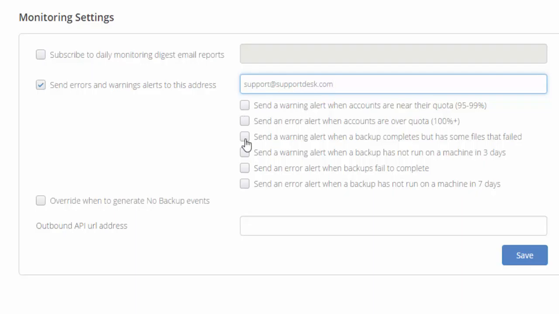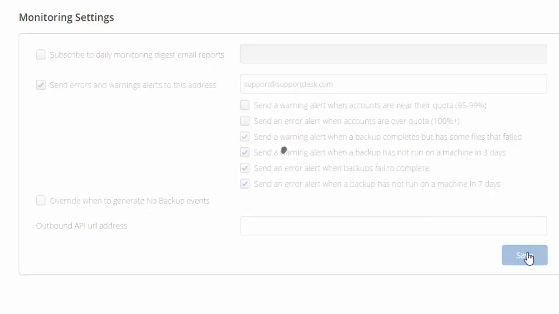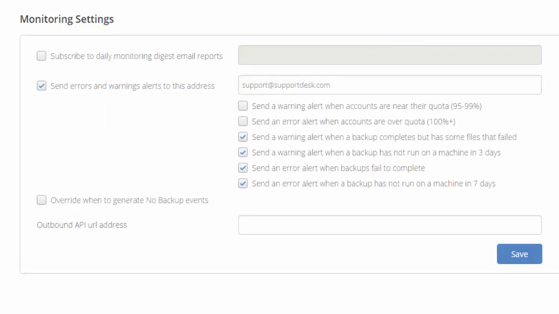And you can select when you want to receive a warning. So I want to see a warning if a backup runs with some errors, or if a backup hasn't run in 3 days, or if a backup fails, or if a backup hasn't run in a week. I can also subscribe to a daily report just to give me a status of all the devices that I'm currently monitoring. This is good for administrators that don't need to react to something that's going on, but they just want to have a record of what's happening. Select Save, and that's it.